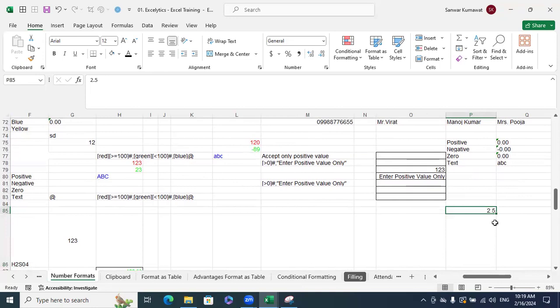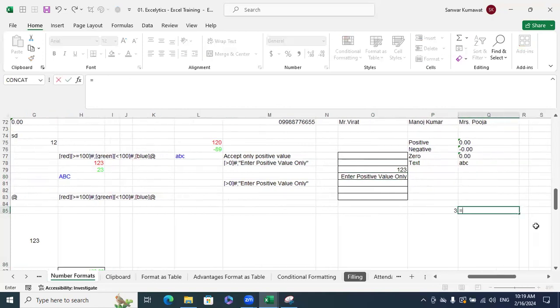Now let me write a number. Display value is what? 2.5. Original value is what? 2.5. Display value is what? 3. Original value is what? 2.5. Display value is what? Enter positive value only. Original value is what? Minus 32. Clear? If I do multiplication, this multiplied by 2, result will be 5. Original value is 2.5 multiplied by 2. We discussed it in the second class.